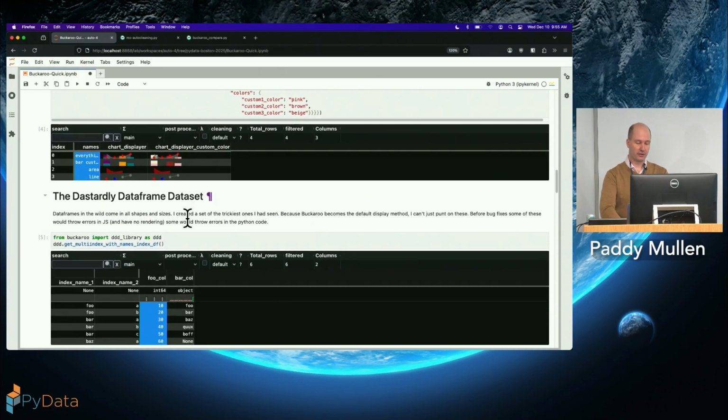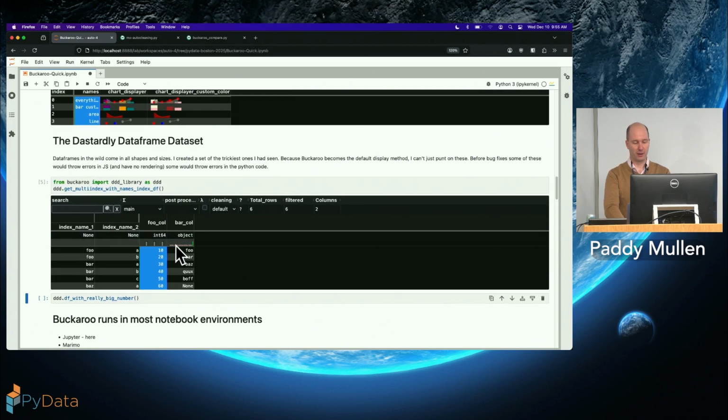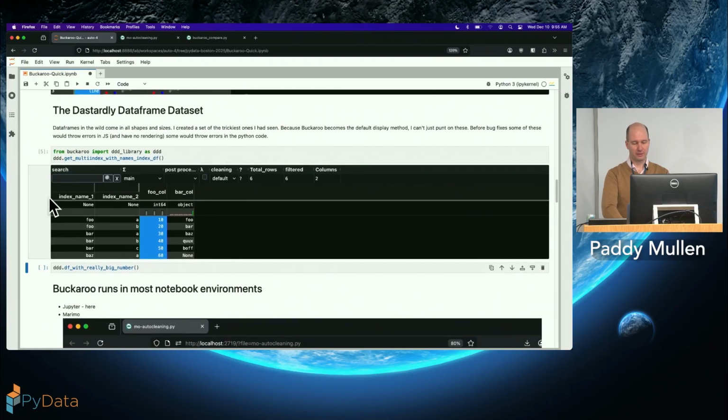Here's the multi-index data frame, and Buckaroo renders it properly. I forget exactly which one this is, but it's a multi-index with names, and yeah, I forget which one that is.